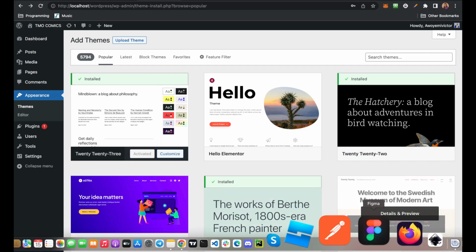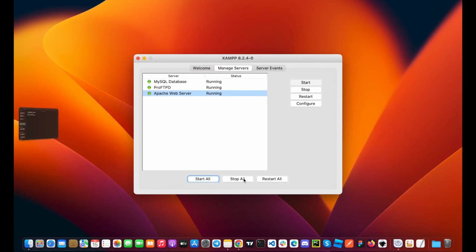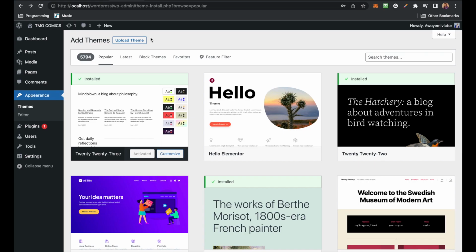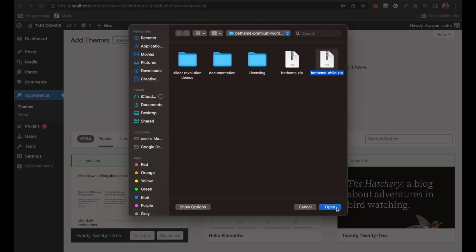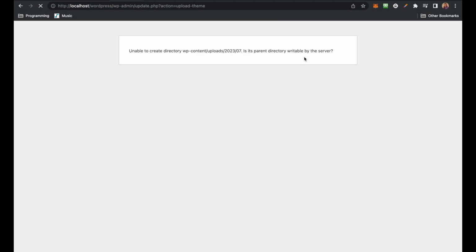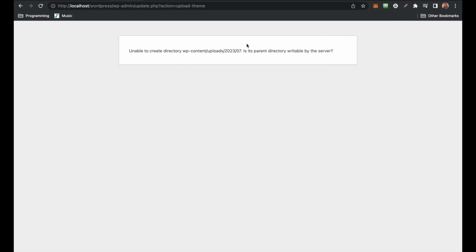I'm going to stop my XAMPP server, stop everything, then restart everything. Now it's running again. Right now we can try to upload the theme again, and let's see if it's going to work. Oops. As you can see, the first method did not solve our issue completely. We are still getting the same issue.